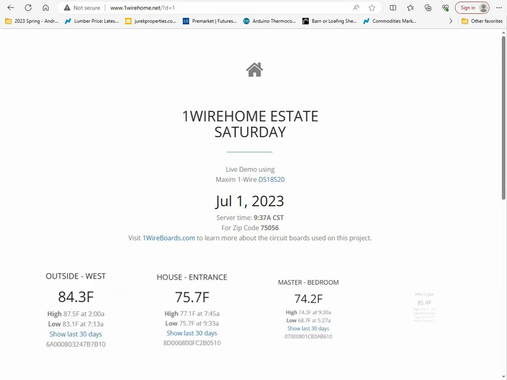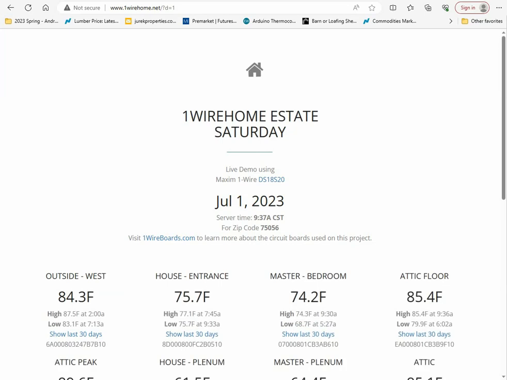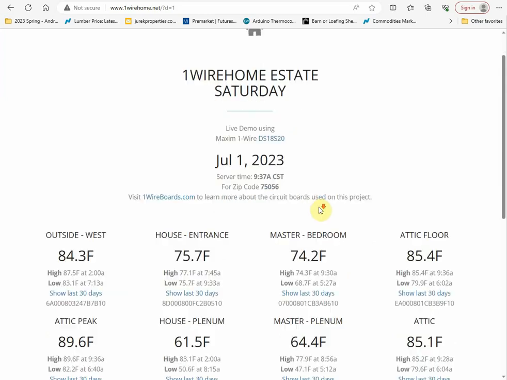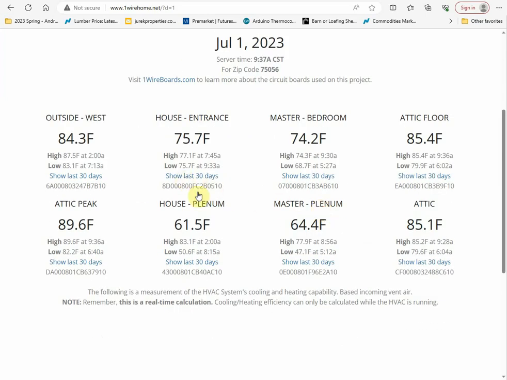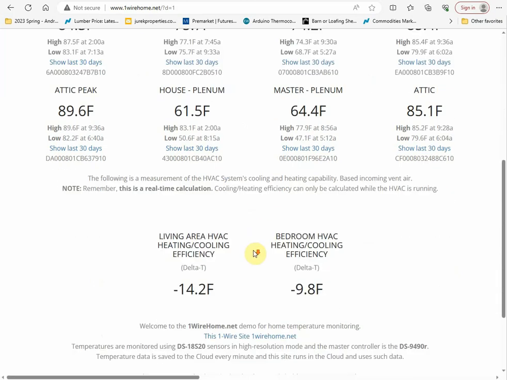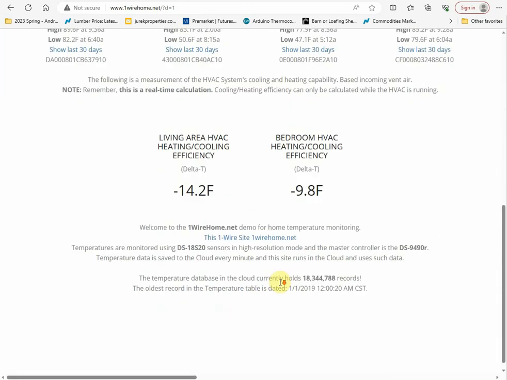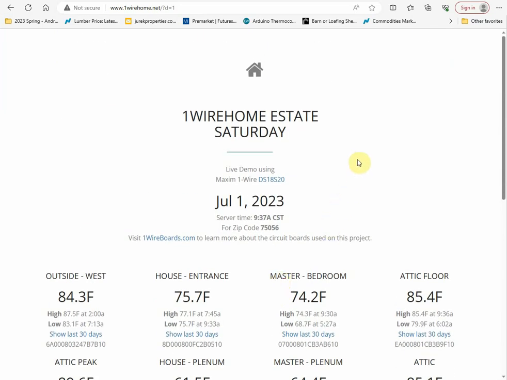This is part 2 of the One Wire home monitoring demonstration. What we want to cover today: in part 1 we covered this site and explained everything, took you through some of the links, and explained a lot about the 8 temperatures being monitored here and the delta T and all this kind of thing. But today I want to show you what's going on in the back, on the web server, or in the code behind the code.